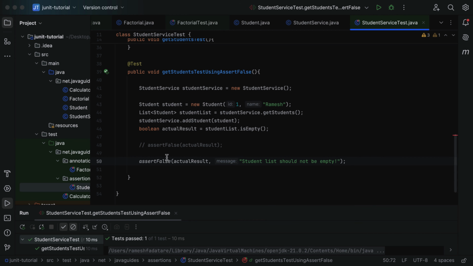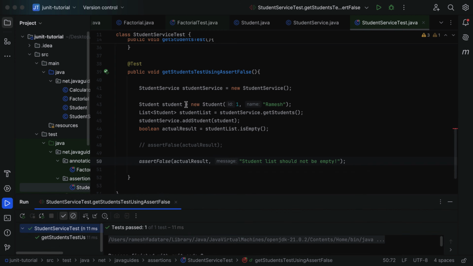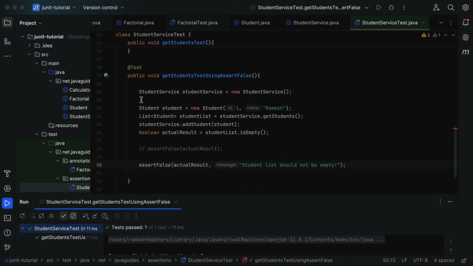Perfect. So this assertFalse method checks the supplied condition is false. If it is false, then the test will pass. Otherwise, the test will fail with this custom failure message. For example, in this case, the actual result contains value false and this test will pass. If I run the test case, you can see the test passed because the student list is not empty. Okay, next, if I remove the student from the list, now the list is empty and the test case will fail with this custom failure error message.